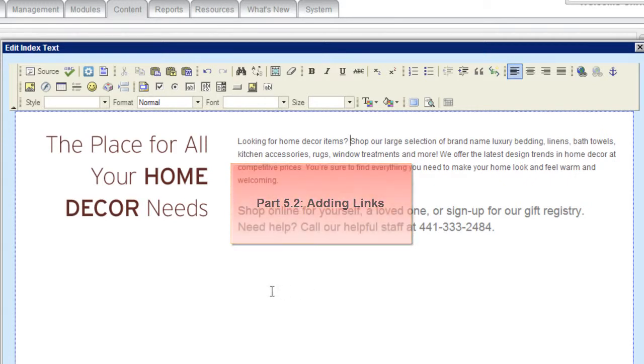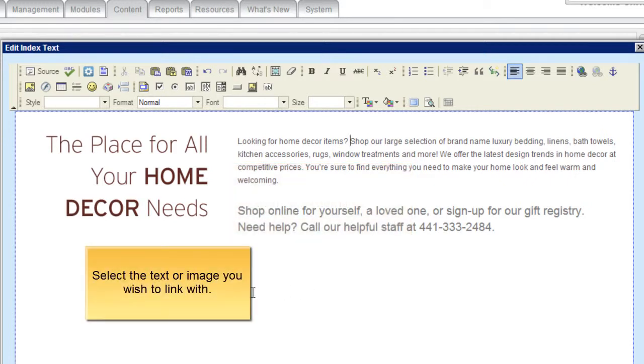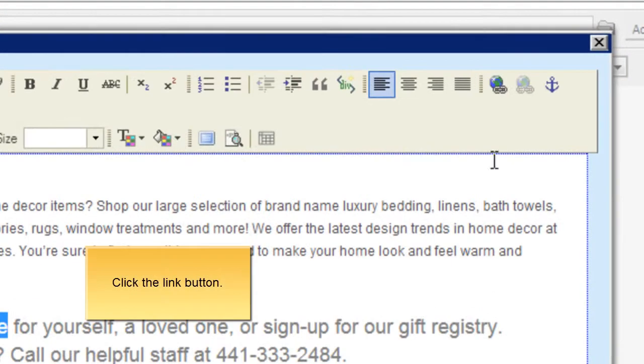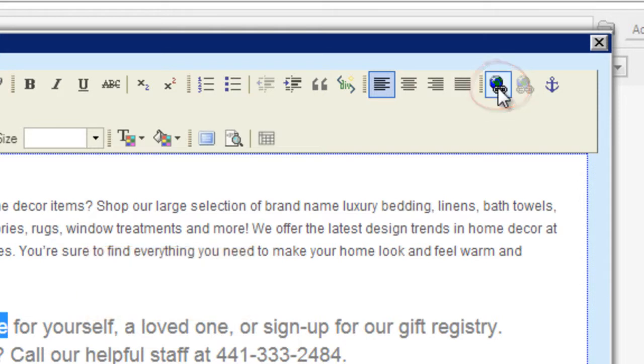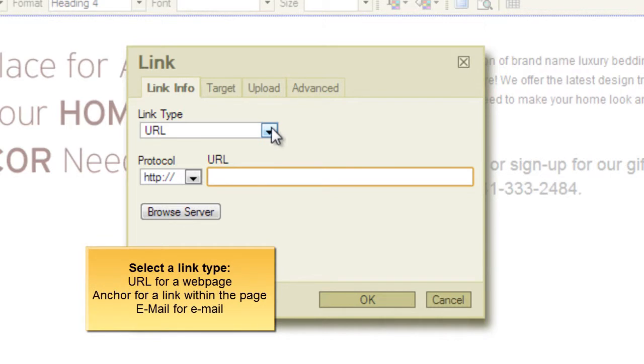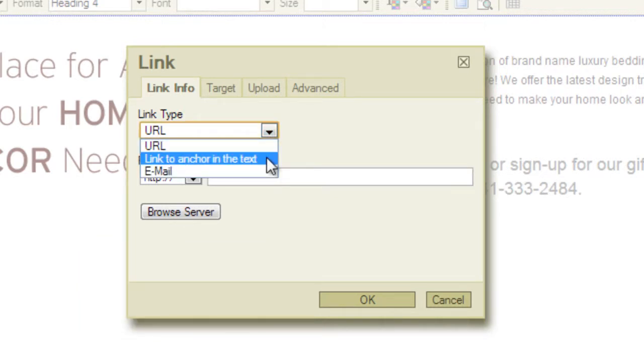To add a link, simply select the text or image you wish to link, then click the link button. This looks like a globe with a chain in front of it. You will then want to select the link type: URL for a web page, link to an anchor for when you want to link to another part of the page you're already on, or email if you wish to link to an email.